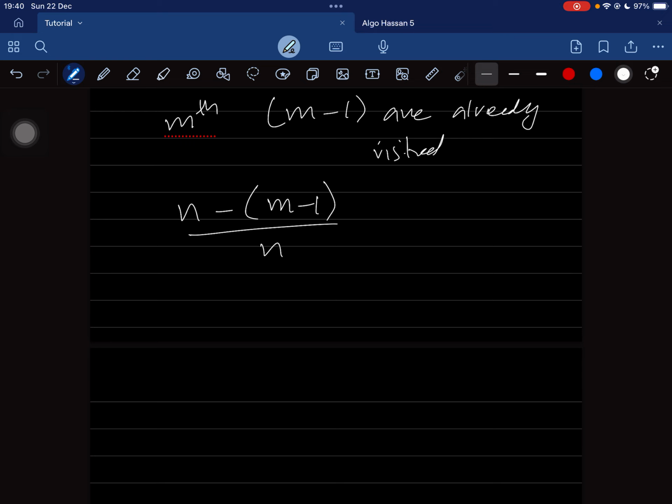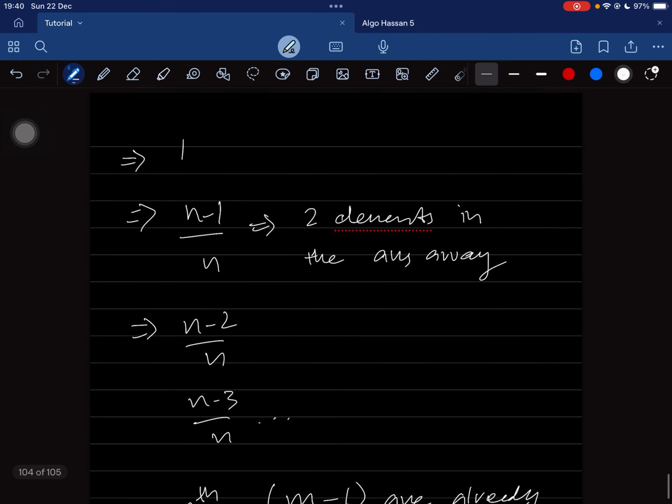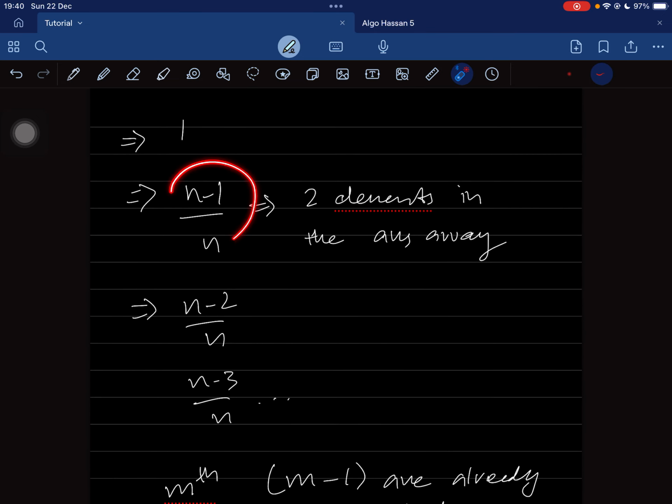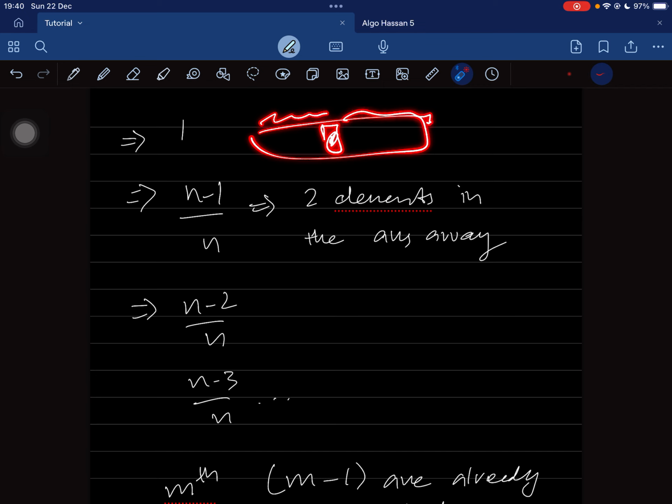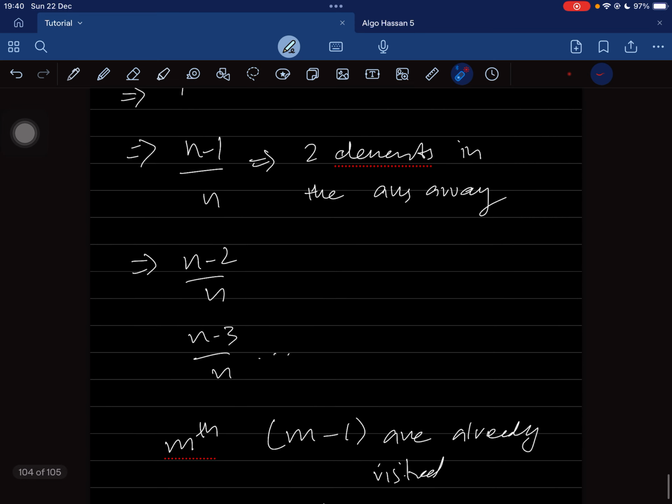Now the expectation we did in the last class was simply, so let's say in the first iteration, the probability of me finding an unvisited element in the second iteration is n-1 upon n, because exactly one of these guys has been visited, the rest are all empty. So the chance of me visiting an unvisited element is n-1 upon n. The expected number of tries I have to make is actually going to be n upon n-1.